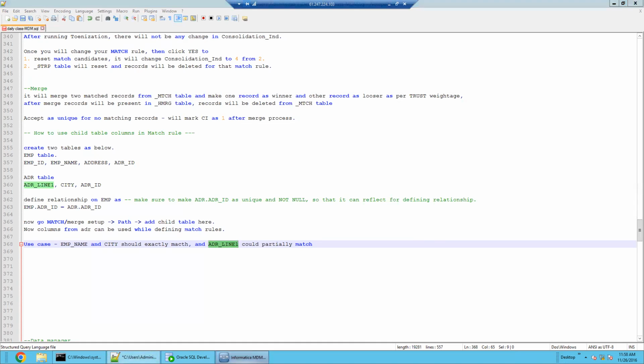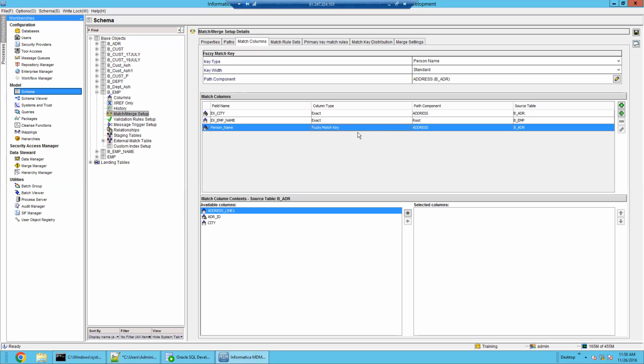Address line 1. Okay, let's leave it, because what is happening is once we are creating any fuzzy column for the first time, then that is treated as a fuzzy match key. Okay, Ashish, your understanding is correct. So the first time if you define any fuzzy columns, then by default it will take it as the fuzzy match key, and you will not be able to delete or change it. We can just change the column from here. Okay, so for person name we don't have anything. Let's leave it blank for the time being.